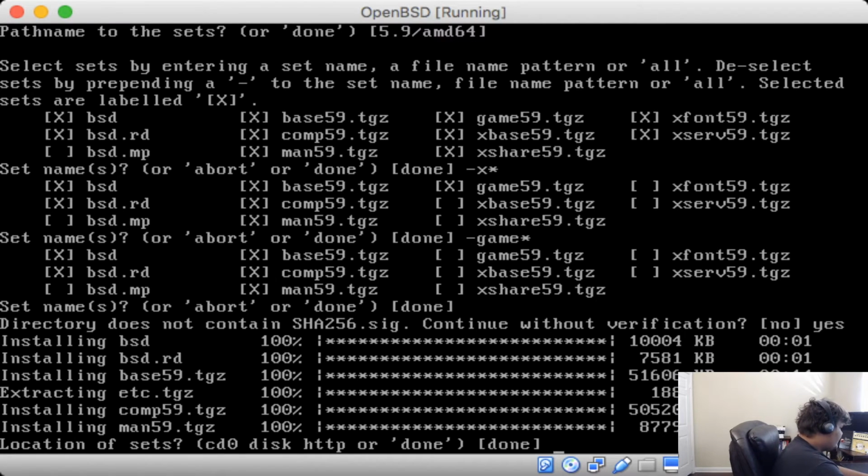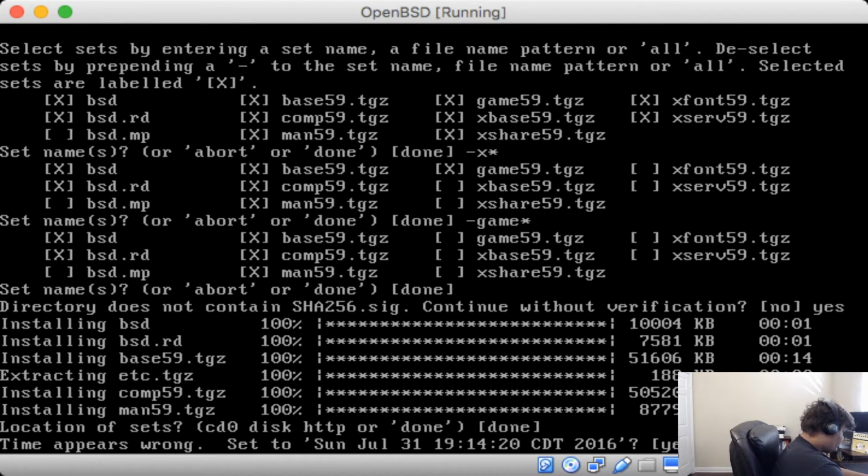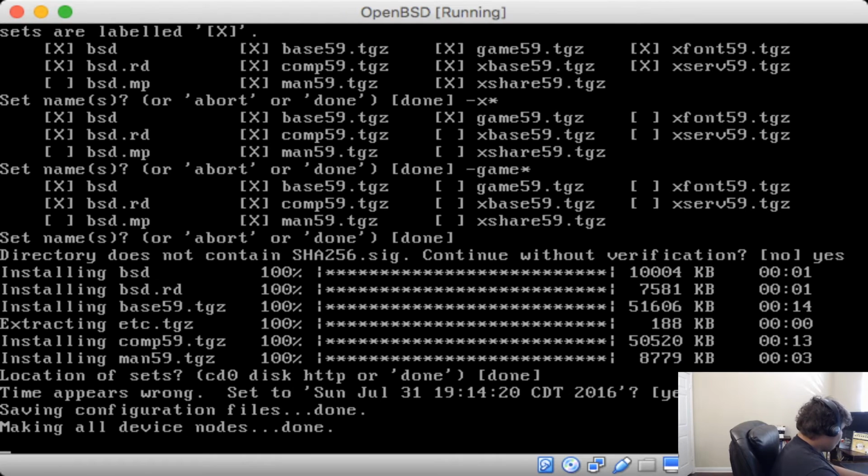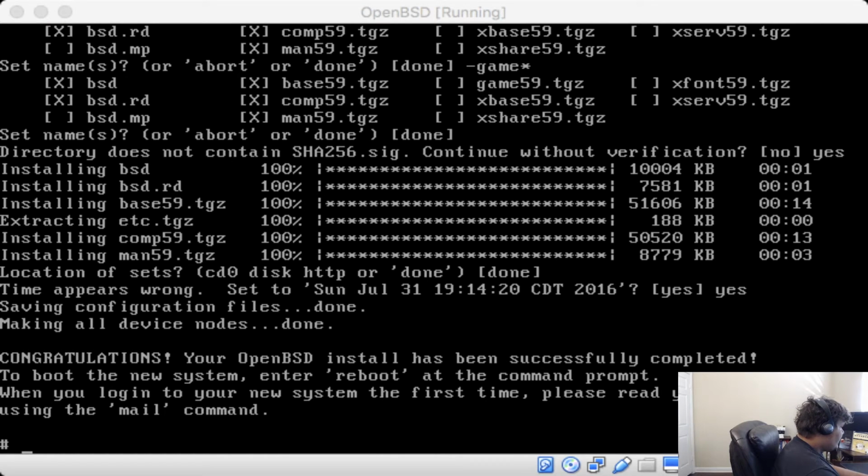And the location of the sets, we're done. Time appears to be wrong. Go ahead and let it change. Now, one of the interesting things that I do want to mention is the install image. This was the entire install image for OpenBSD. All the stuff was on there. When you think of downloading an ISO, you usually think of it being rather large. This ISO was 233 megabytes.